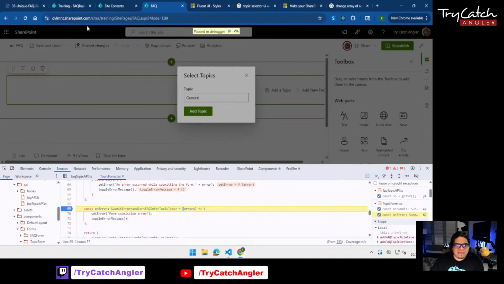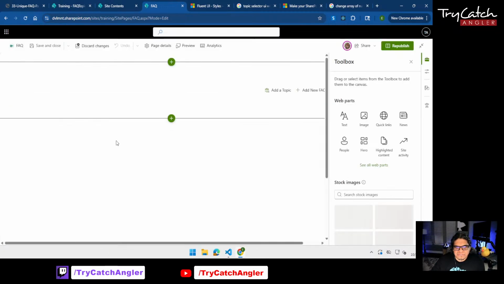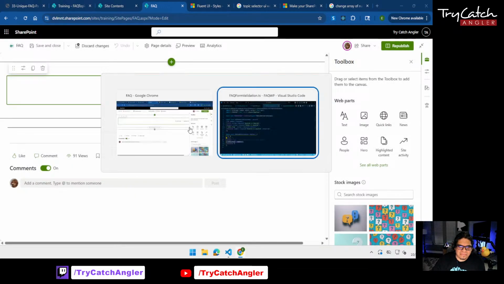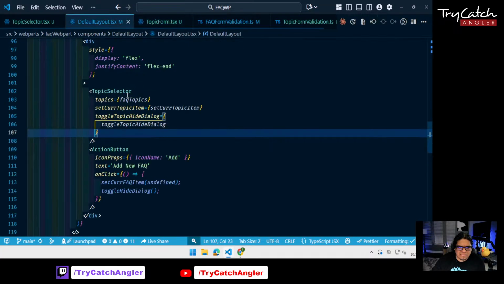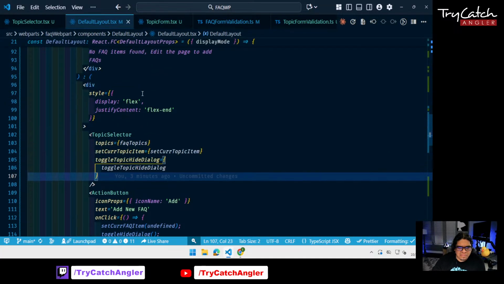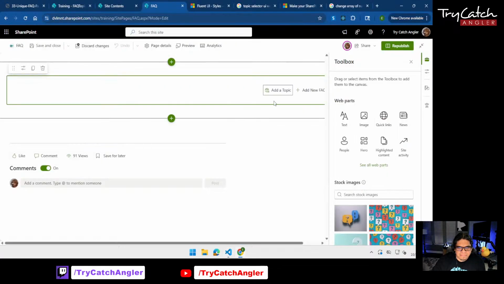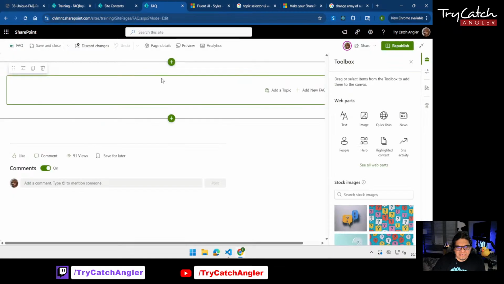Save that back, refresh. Now let's try it again. Add a topic, general, add topic. Why is it not showing us our topics? In our default layout, we have our topic selector. I'm not able to see it, but did it create a topic? Yeah, it's there.